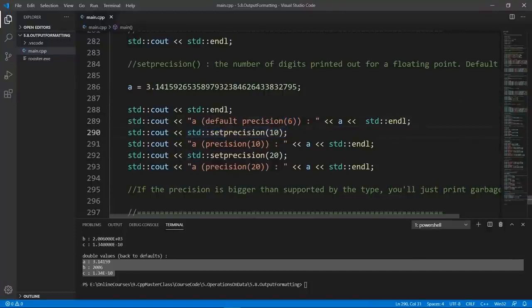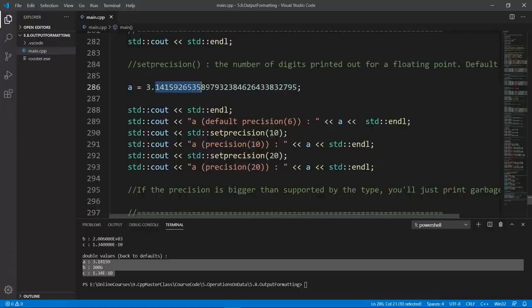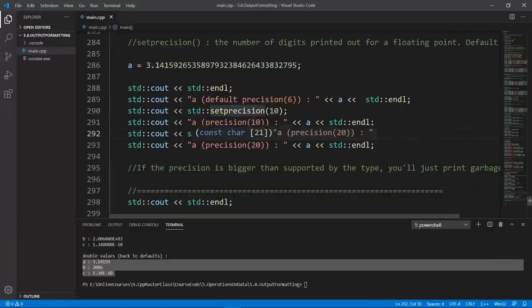to set the precision to 10, 20, or whatever it is we really want. Please note that this is going to be limited by the precision that your type supports. For example, we know that a double has a precision of 15, and if we have more than 15 digits in here, the rest is going to be garbage. Just be aware of that.